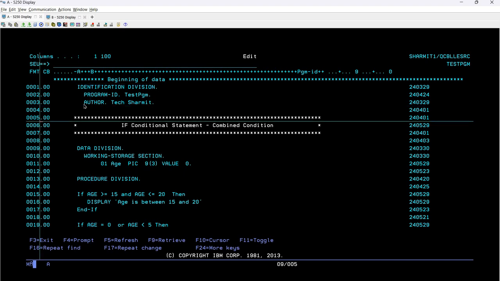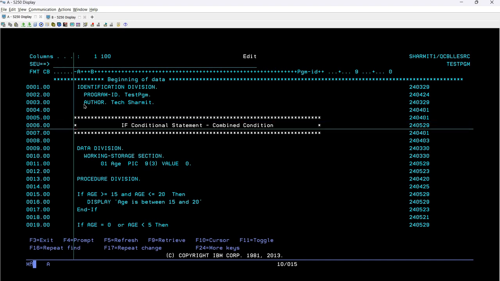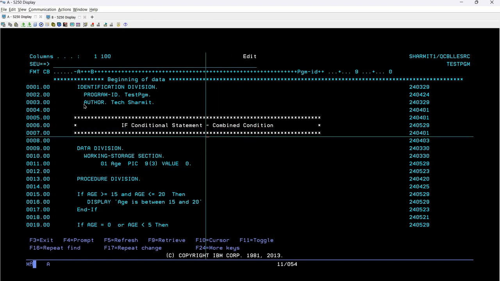Now we have line number 5 to line number 7. These three lines are commented lines, and here we have stored one comment just for introduction purposes: IF conditional statement, combined condition. This is the topic of this session, so we just showed the topic.